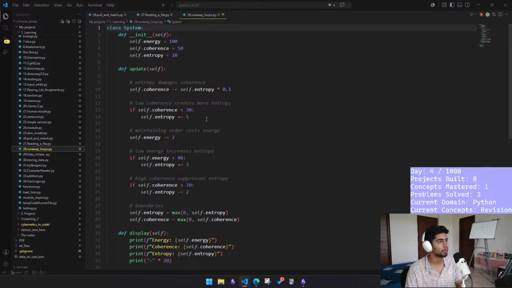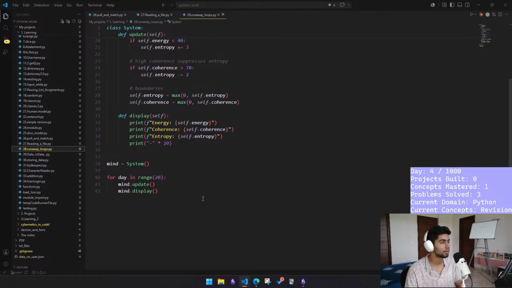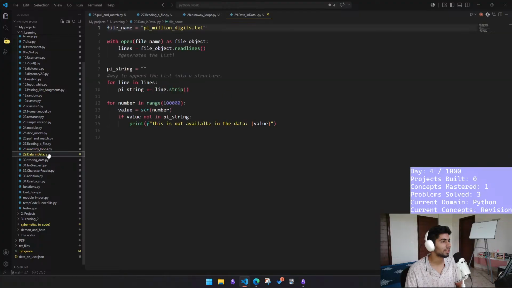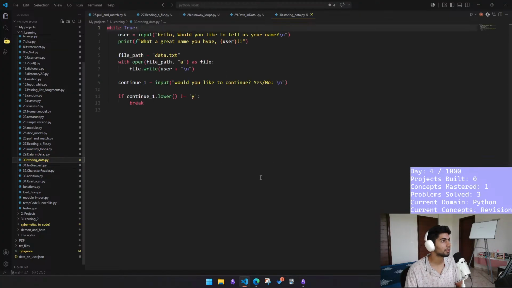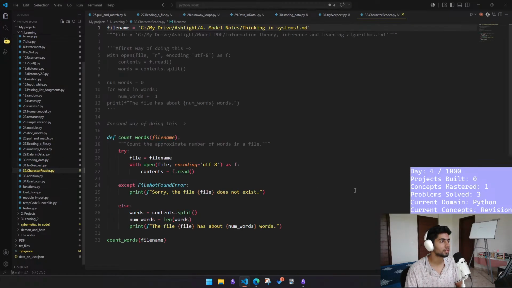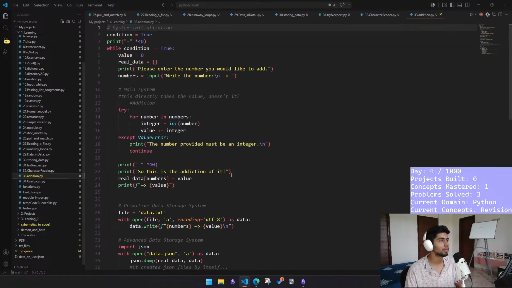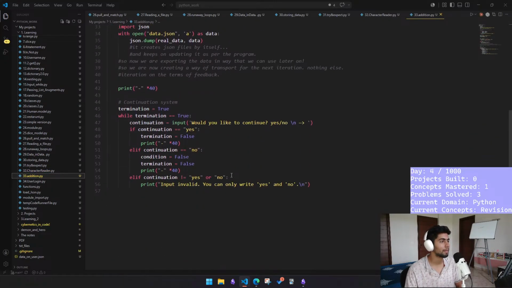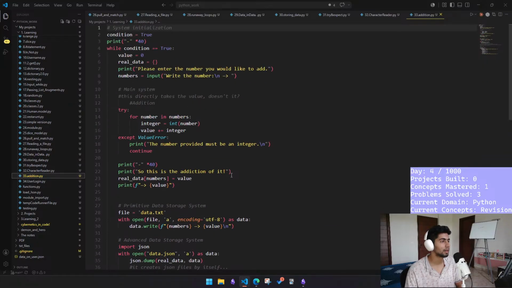So system, that's our system, and let's see how this is a runaway loop. We have data in data, so okay. This is another thing we have, storing data. Okay. Try and except. I think we already have a good idea of it, but we're still going to read character reader. Yes. We have addition.py. What is addition.py about? Coding termination. Okay, it's about that.